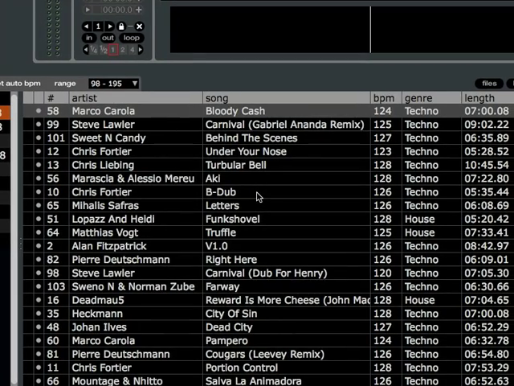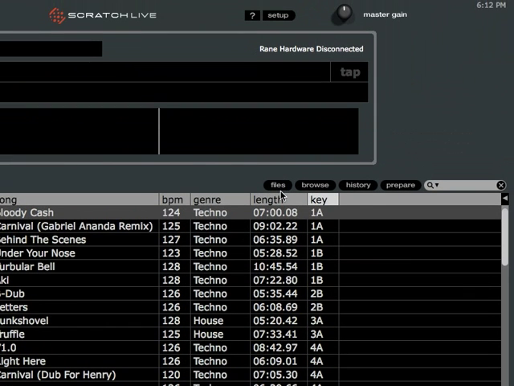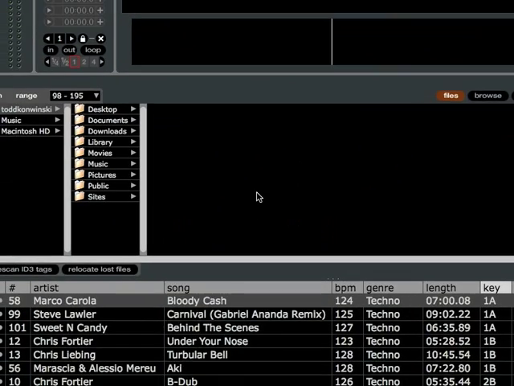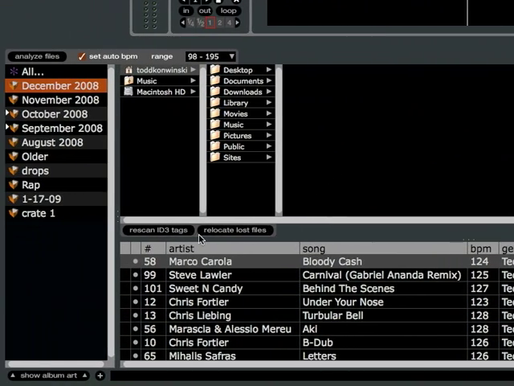Alright, there's just one last thing I wanted to mention about the new 1.9 version. The import panel has been renamed to Files down here, and a couple of the buttons have been moved from the Setup menu into here. The Relocate Lost Files and the Rescan ID3 Tags button have been moved here from the Setup menu.